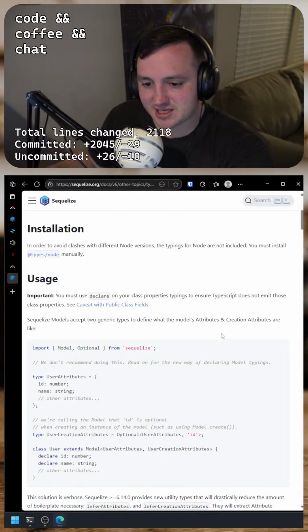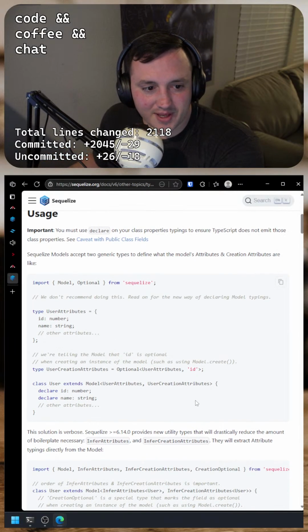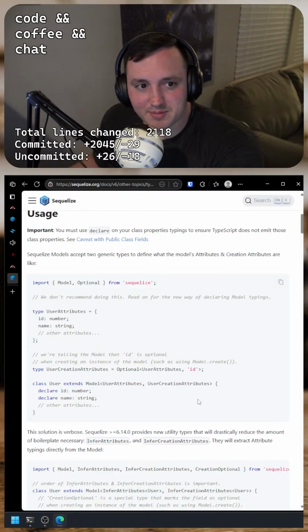I'm so frustrated that it's taking me so much of a pain to get type inference on an ID.